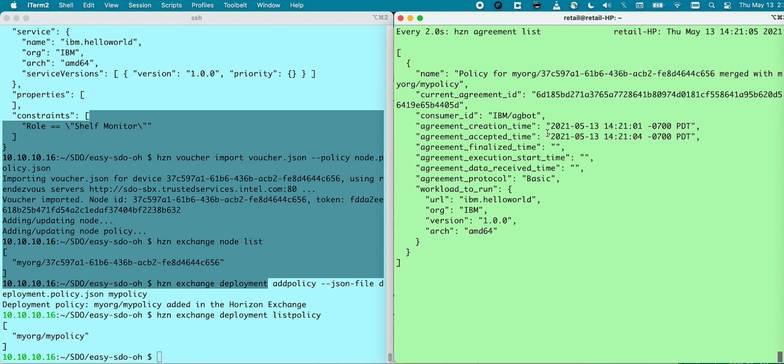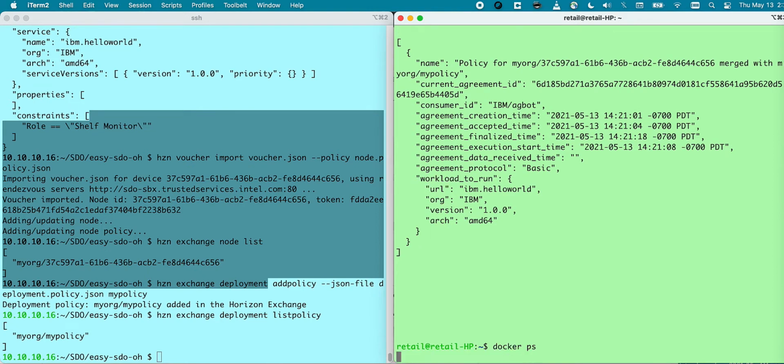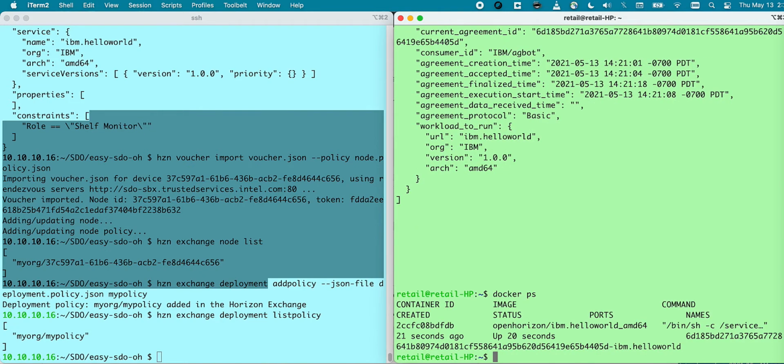But now it has attracted the attention of one of the agbots in the management hub, and the agbot proposed an agreement, and the agent has accepted the agreement, and it's started executing and finalized the agreement. So now if we exit out of here, we can do docker ps, and there it is. So our IBM hello world example is now running on this machine. So that's really all there is to it.